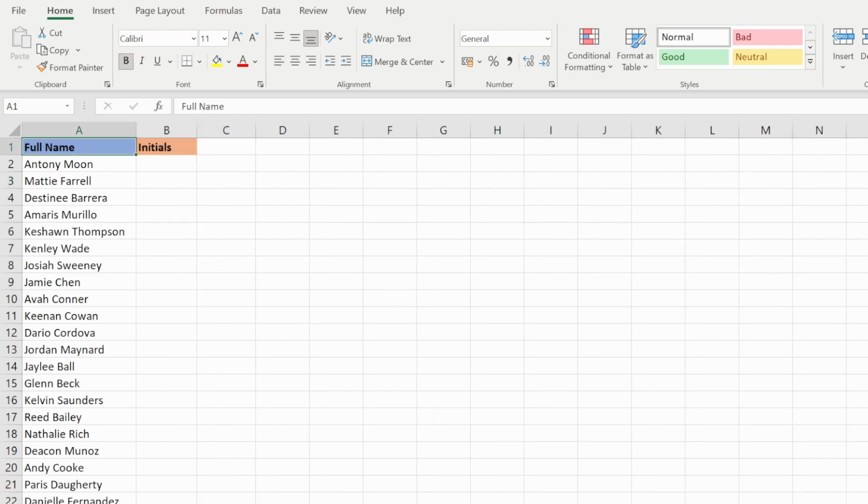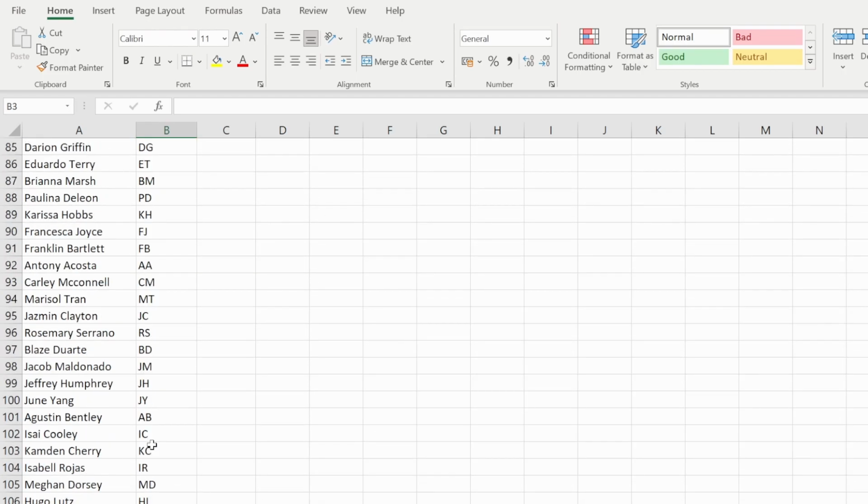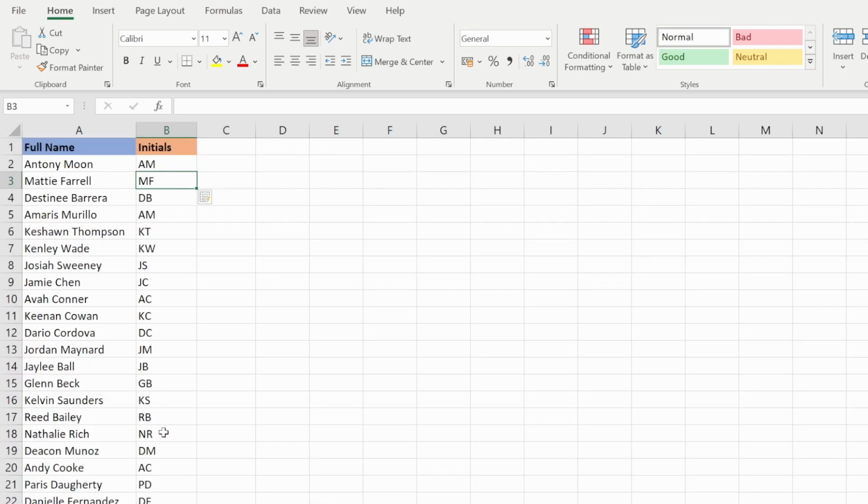The next example we're going to look at is initials. So rather than breaking words out or joining them up, this is where we're just looking to take 2 characters from the name. So I'm going to do AM there, hit enter, and then CTRL E, and there we go. We've got MF, DB, AM, etc. for all the other initials.